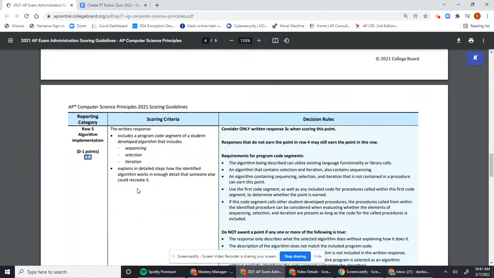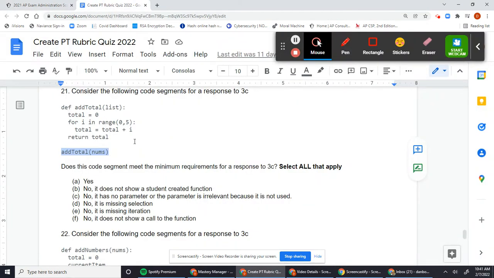So now let's look at row 5. Does it have sequencing, selection, and iteration? Sequencing, yes, more than one line of executable code. Selection, once again, no. There's no if, but there is a loop. And so for number 21, we would say C, no, it has no parameter, or the parameter is irrelevant because it is not used, which is the case.